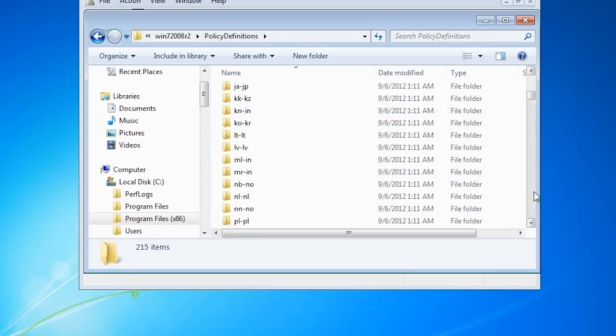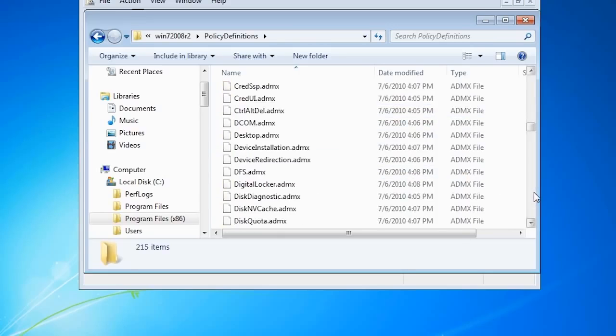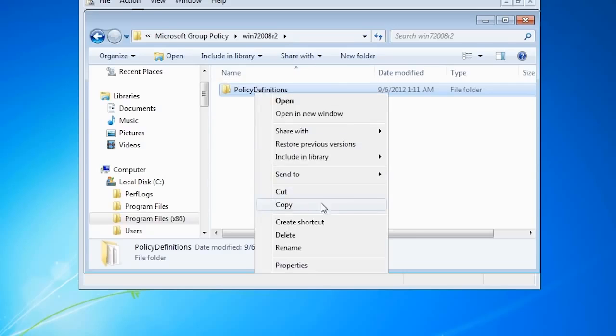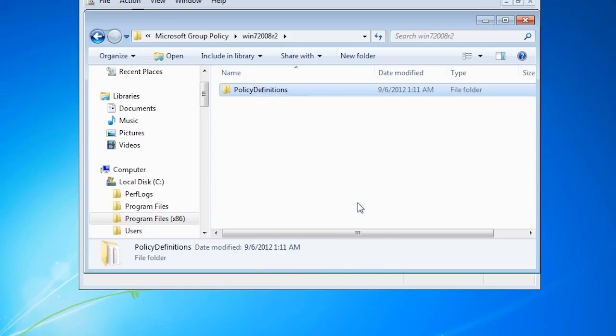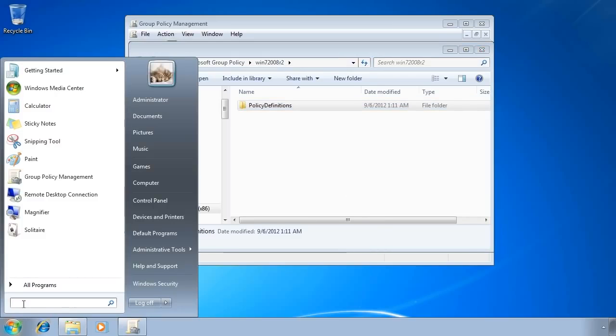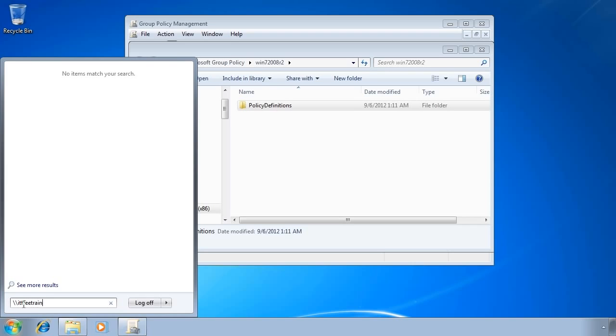You will notice that a large number of language directories will appear. Below these are the ADMX files. To copy these to the central store, copy the directory Policy Definitions. Next, you need to open the sysvol folder. The sysvol folder is located on each domain controller. If you do not know the name of a domain controller, you can always enter in // followed by the domain name / followed by sysvol.